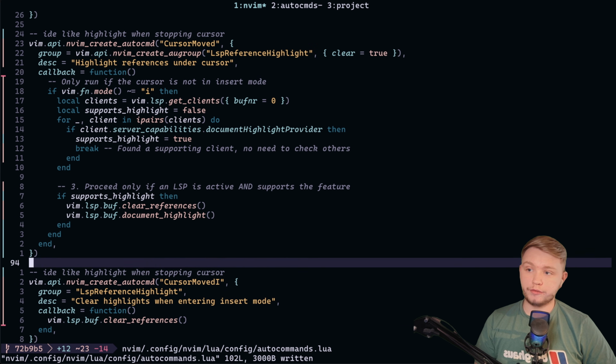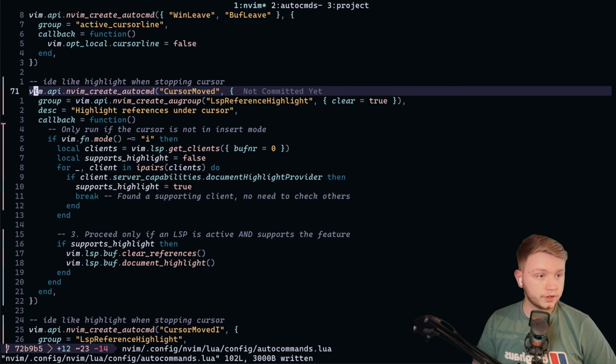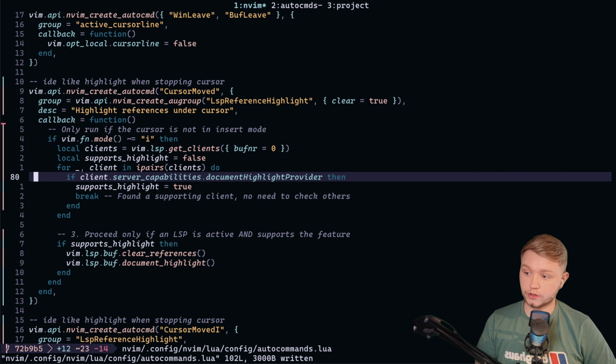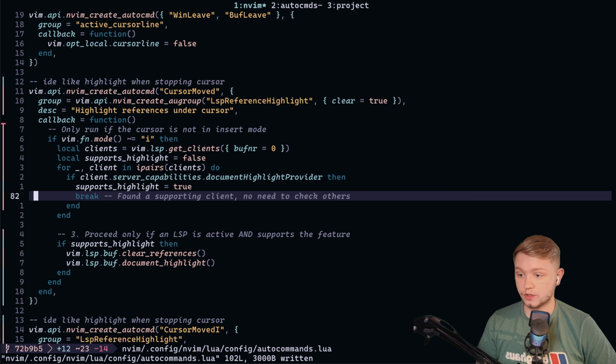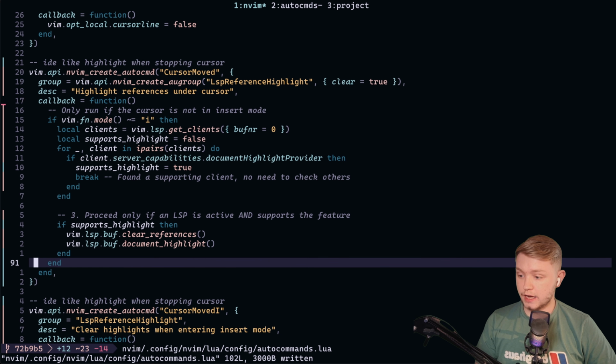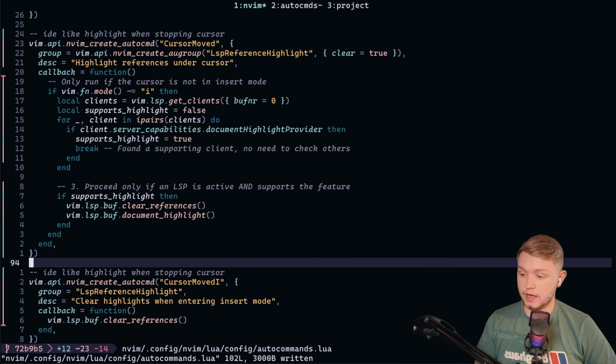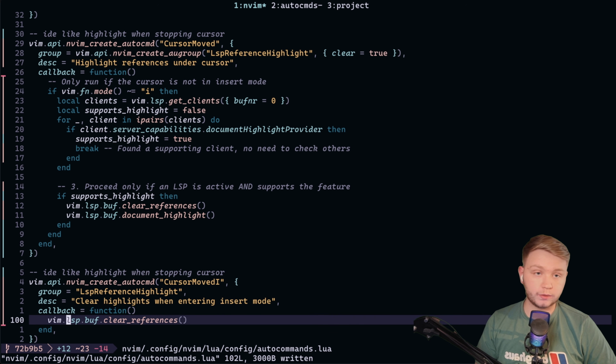Okay, and the last one I've got for you is highlighting your cursor symbols just like an IDE would, like VSCode, for example. So this is a bit of a complicated one, but basically what it does is when the cursor moves, it checks if the LSP supports document highlighting, and if it does, it's going to highlight all the things in the buffer. And then obviously you need another one which will clear the references so you've not got tons of highlighting everywhere.